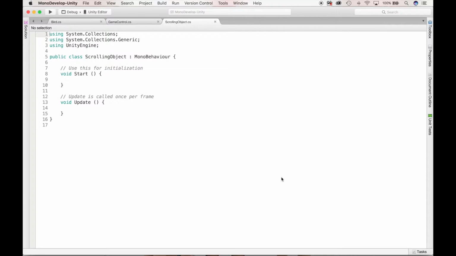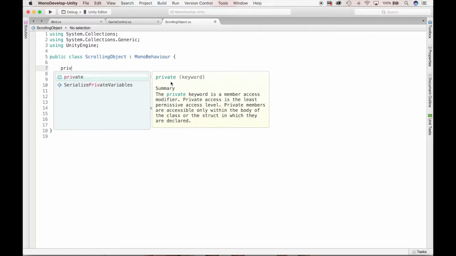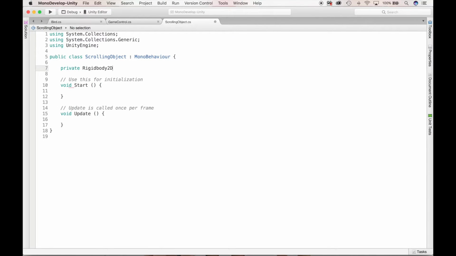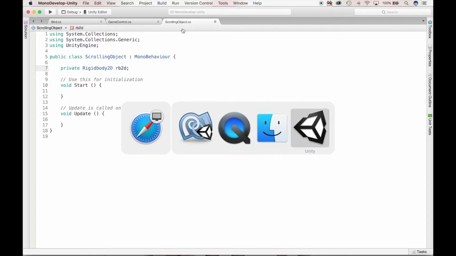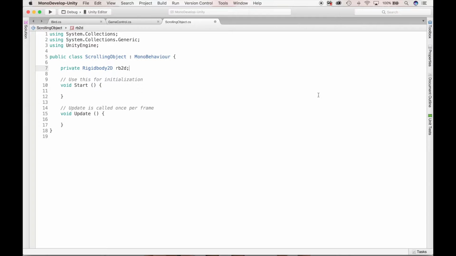Let me double click that so we can go into MonoDevelop. Alright, so I'm going to go to the top, press enter a couple of times, and type private Rigidbody2D. There it is. I'll create an object of this type, Rigidbody2D. There's my variable. What I want to do in terms of this scrolling object, which is part of the ground, is refer to the rigid body that we created.